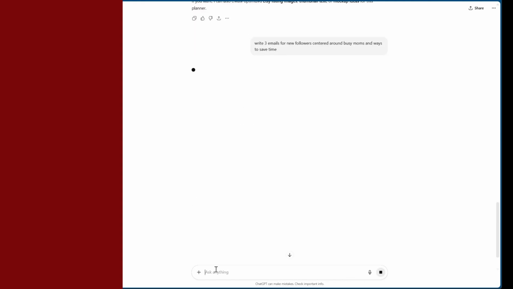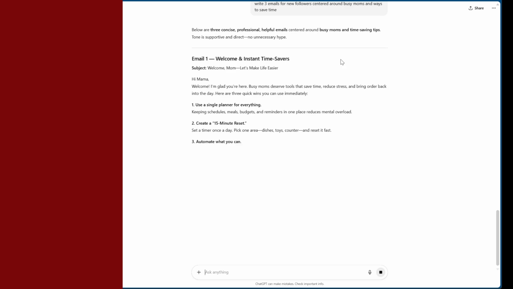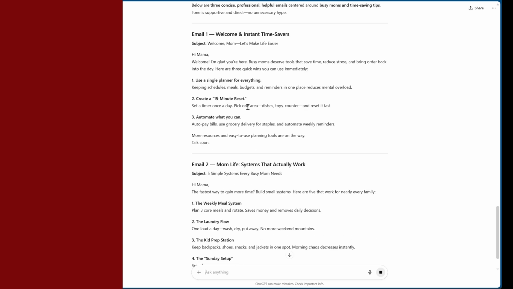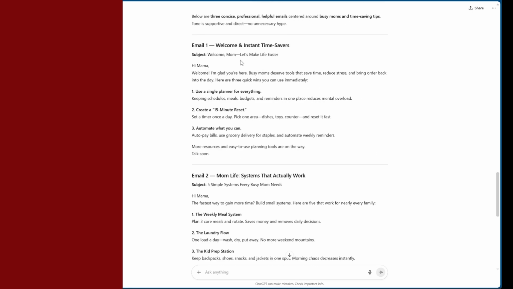So when people sign up, you can start sending them emails about different tips or resources that moms can use. And when you have new products in your Etsy shop, you can also email them as well. So it's important to be collecting the emails when you get orders coming in so you can build out that list. And as you can see here, it has some emails for moms to save time.